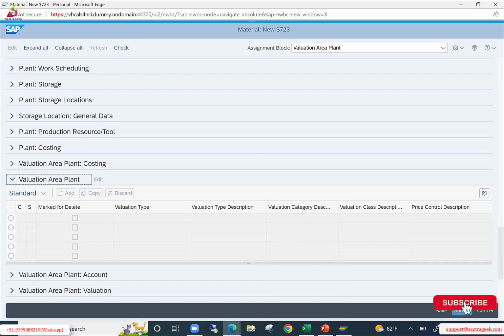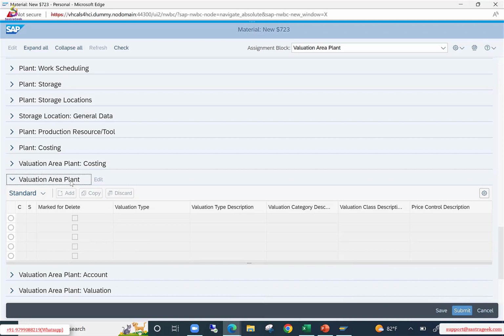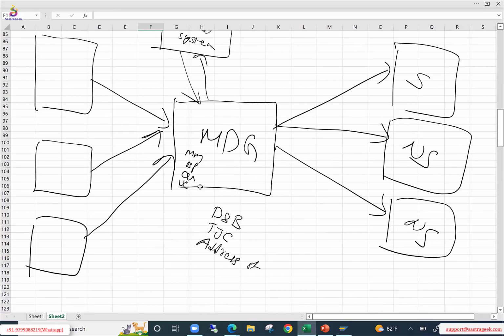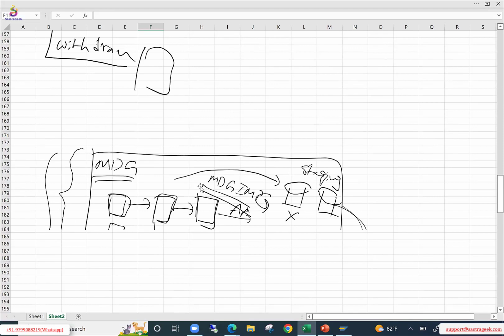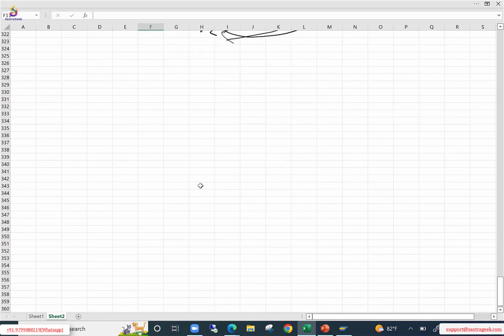MDG helps to maintain the same master data in all the landscapes. All the landscapes means, yeah, from development and production and quality. If we are going to maintain the same landscapes, like material master, it also helps in that.